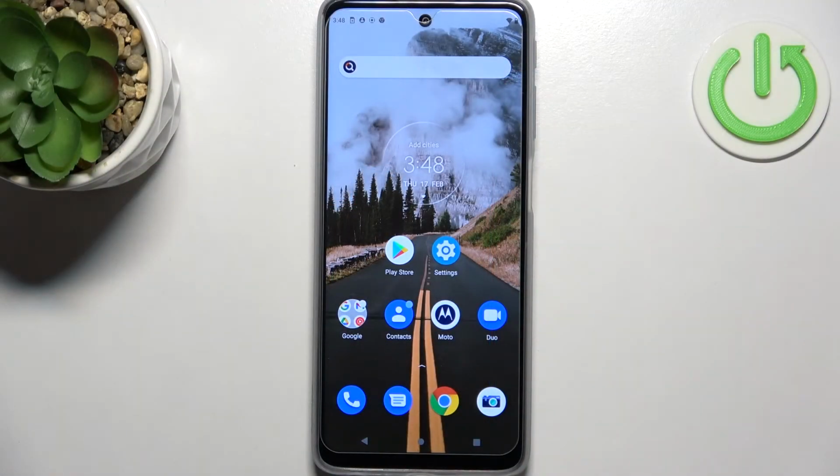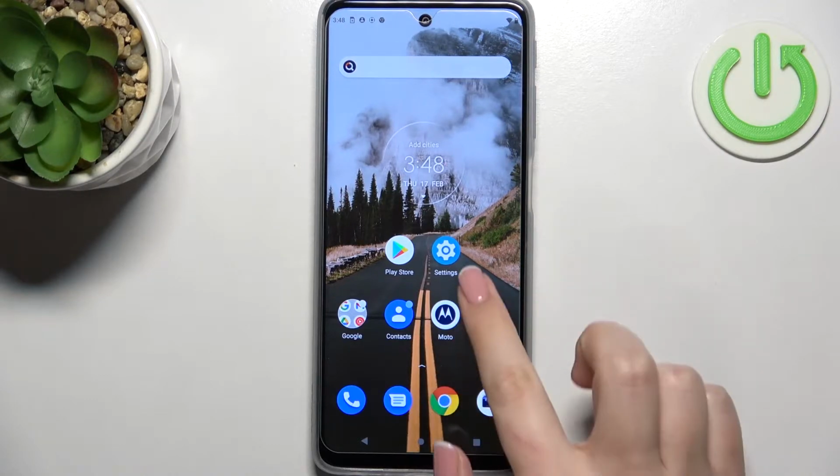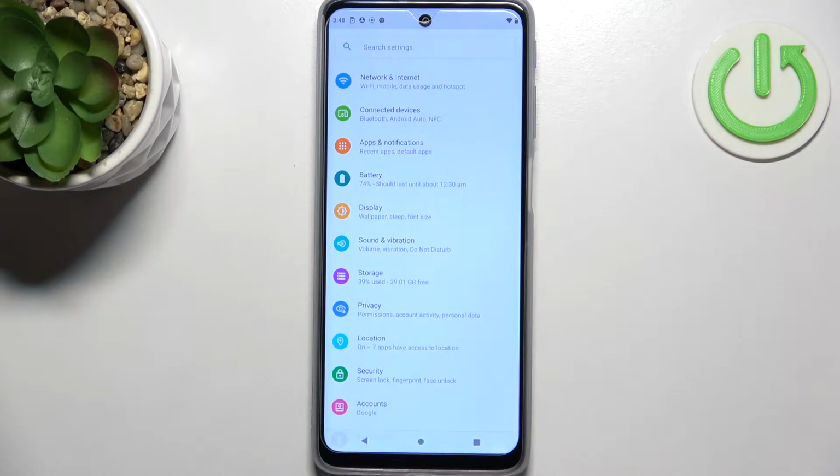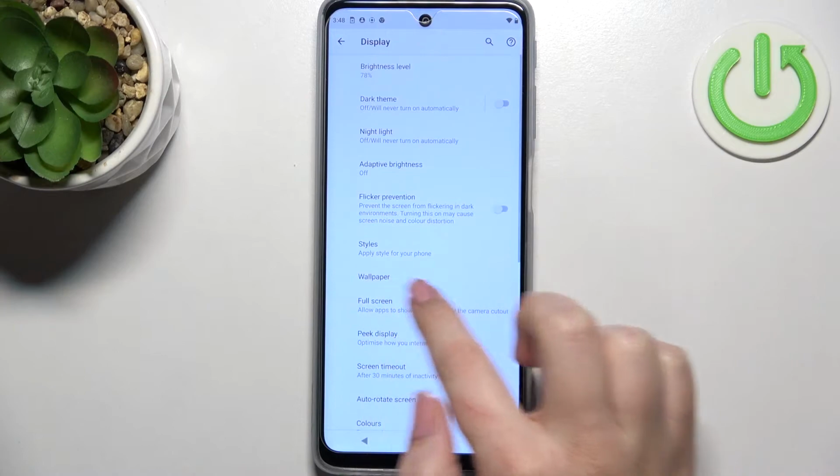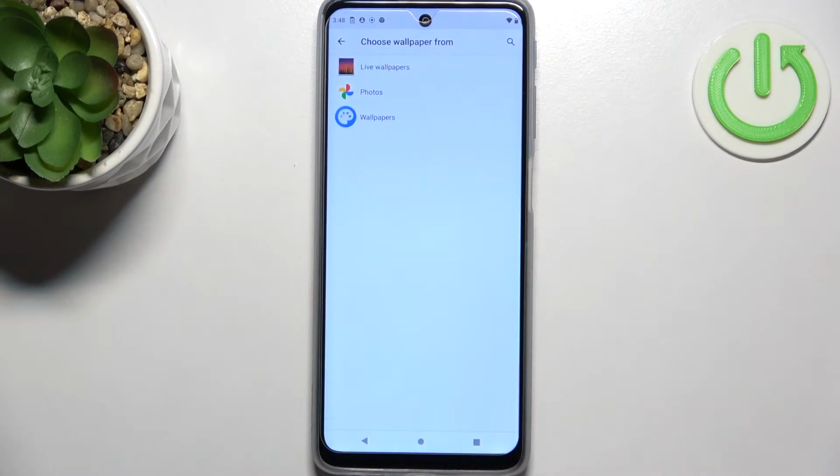Hi everyone, in front of me I've got Motorola Moto G51 and let me share with you how to change the wallpaper on this device. So first of all, let's enter the settings, and here we have to tap on the display. Now let's tap on advanced, and right to enter it we've got the wallpaper section, so simply enter.